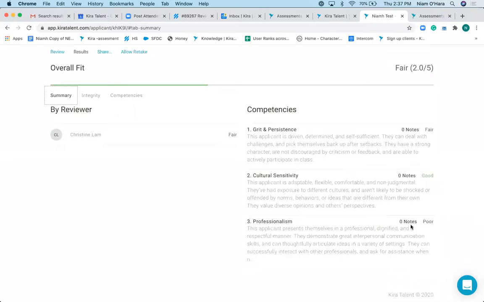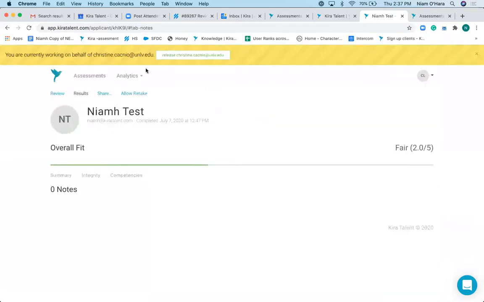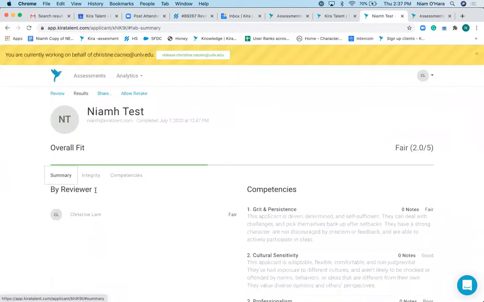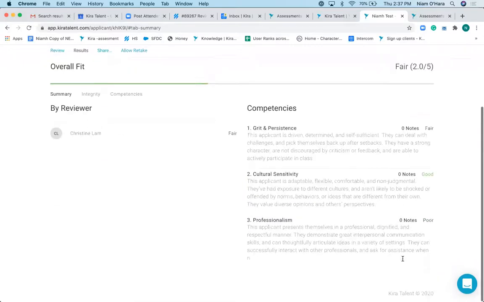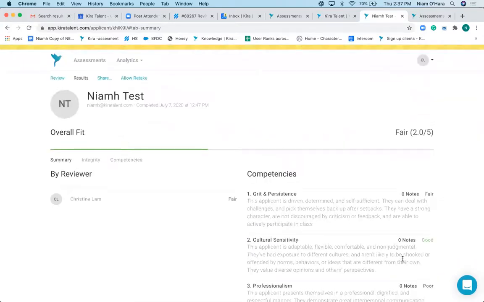On this side here in the summary is where you'll see the notes. You can ask your reviewers to add notes to every section, and this is where their notes will appear. So it'll say 1 note, 2 notes, 3 notes, depending on the competency or who the reviewers are. That's where you can come in and review all of those notes as well.